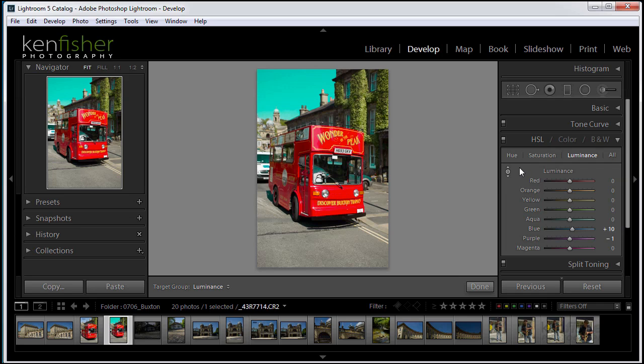Okay, now the bus. Let's click on the hue slider and we'll click in the bus somewhere in the red, and we'll click down, we can go towards pink, and if we go up we can go towards orange. Okay, I'll leave it at orange there.